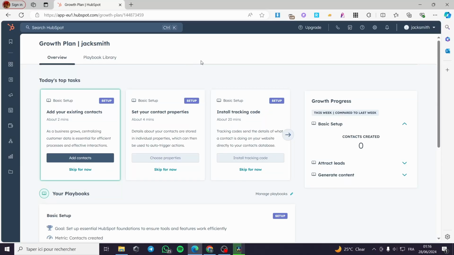How to create a template in HubSpot. Hello guys and welcome to this new short tutorial. Today I'm going to show you how you can create a template within HubSpot. It is very easy and simple to do. All you have to do is follow the tutorial from the beginning till the end and you will be good to go.